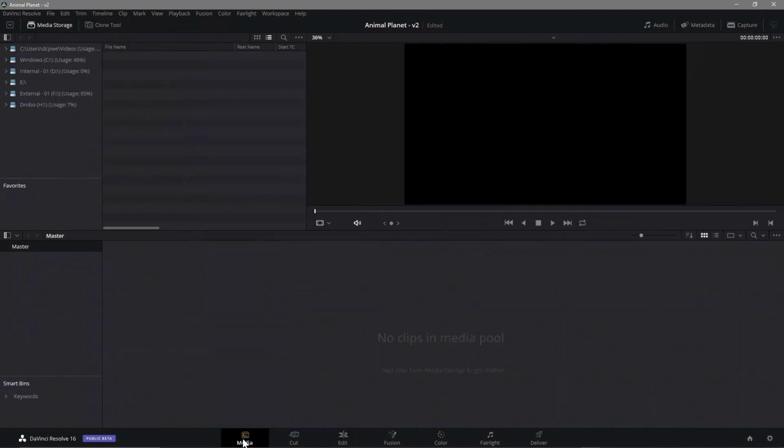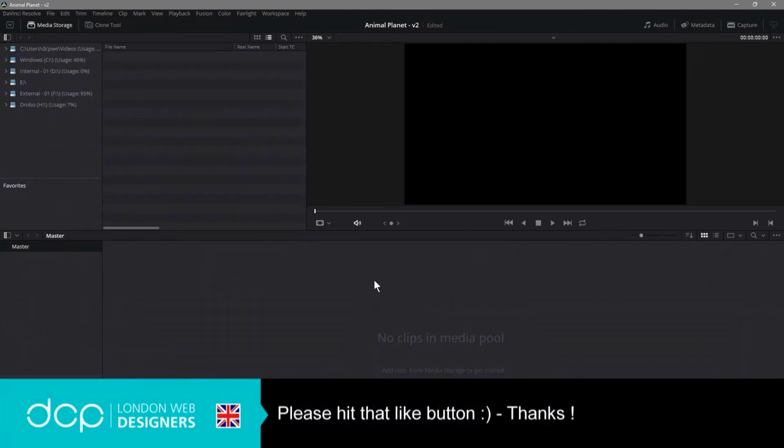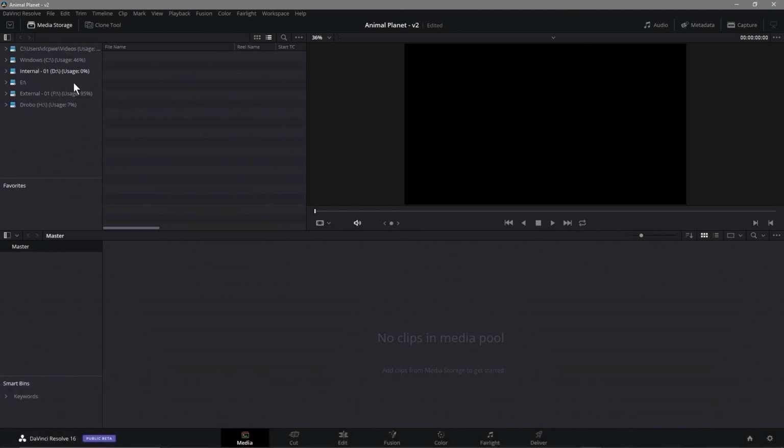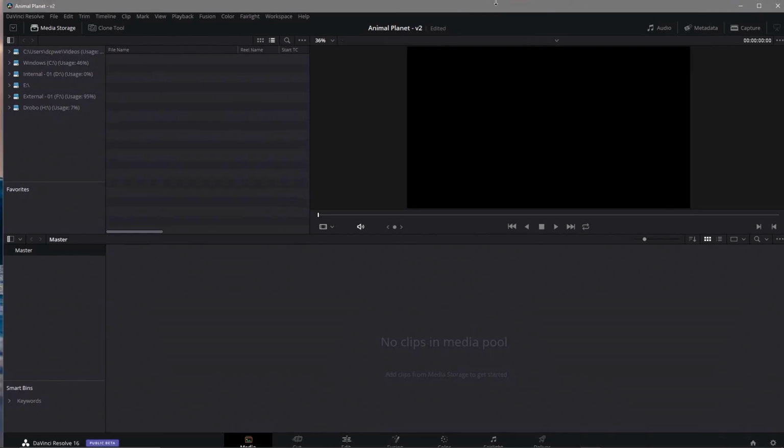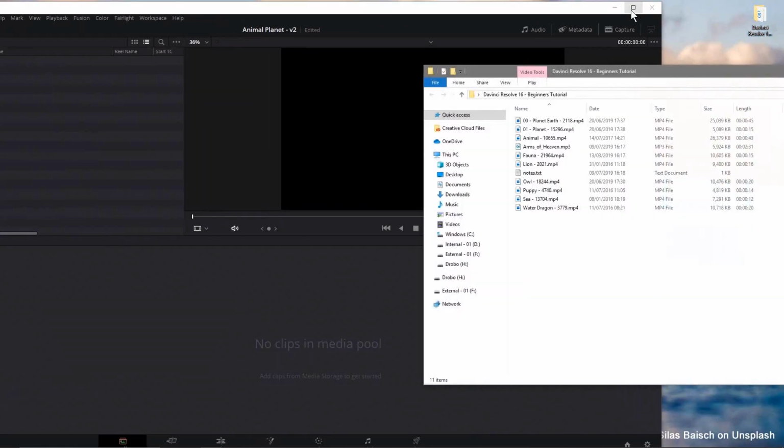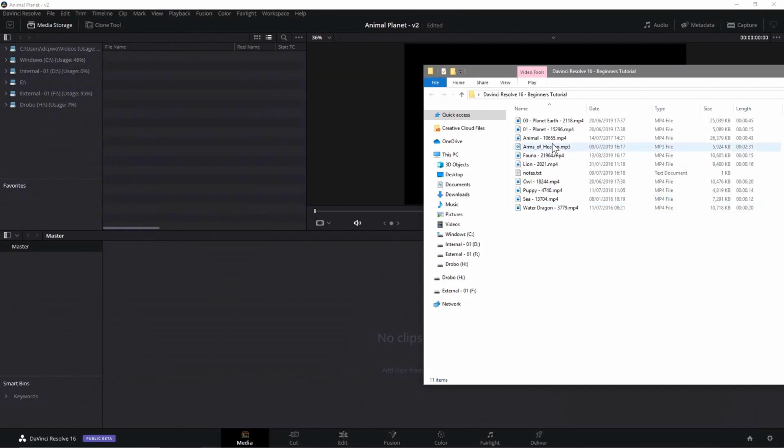Let's click on media first, down here, and what we want to do is get our content into DaVinci Resolve. So there's a few different ways to do that. You can browse down here and search for your content. But what I like to do is just open up the folder on my desktop and I'll select all of the video content. So let's just select that. So I've got all of the video content here, and I've also actually got one audio clip as well.